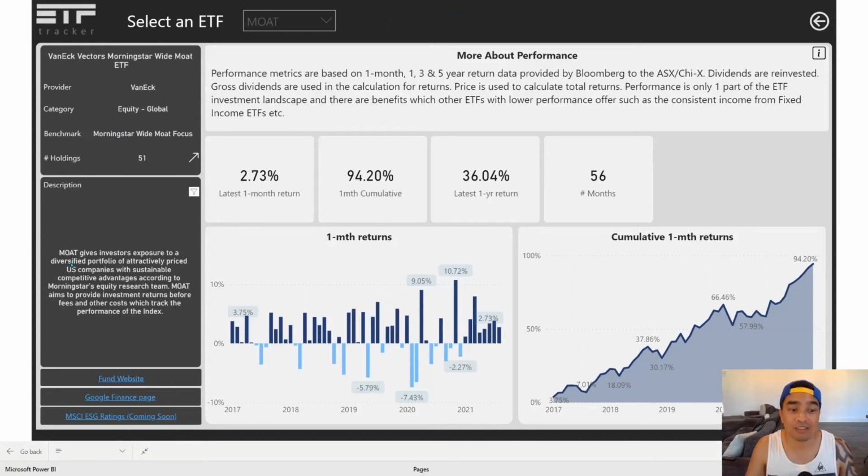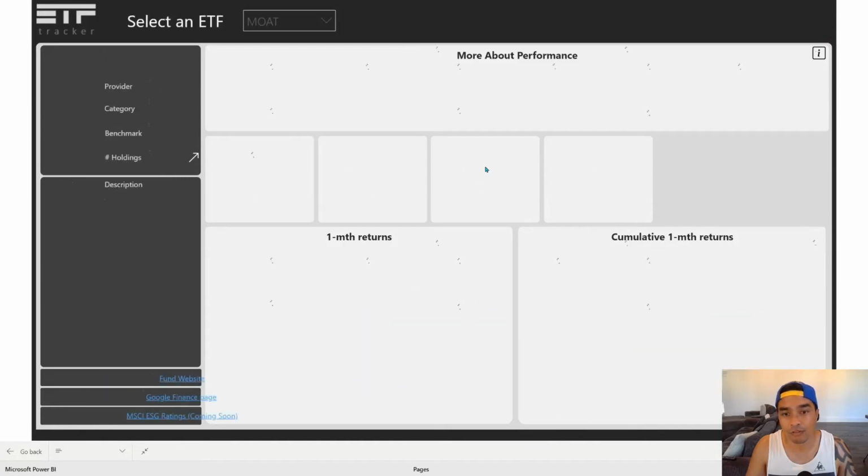MOAT gives investors exposure to a diversified portfolio of attractively priced US companies with sustainable competitive advantages, according to Morningstar's equity research team. MOAT aims to provide investment returns before fees and other costs which track the performance of the index. And the index is this Morningstar Wide Moat Focus. So you can look details up on the fund. You can see the fund website here. You can click on that and go to that VanEck page, or you can Google what the Morningstar Wide Moat Focus is all about.